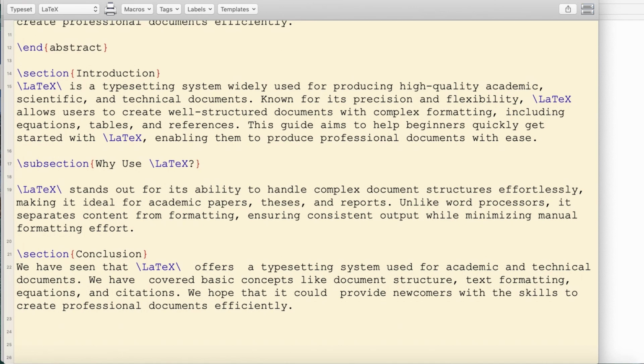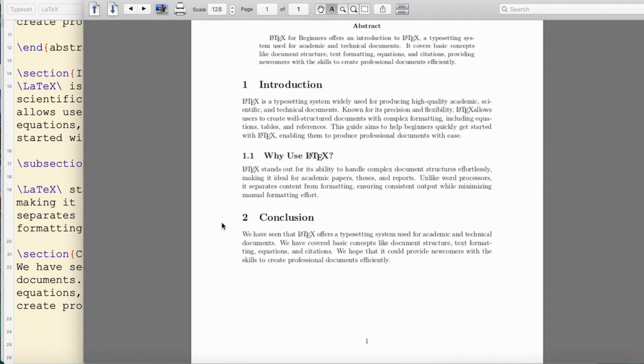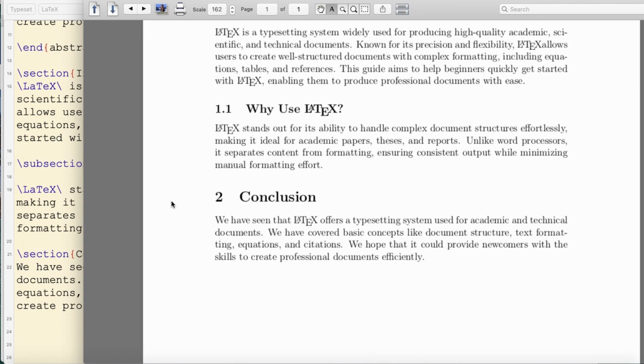So the article contains 2 sections. One is the introduction, the other one is the conclusion. And this way you can structure the article, or you can write a research paper or short essay using the article class.